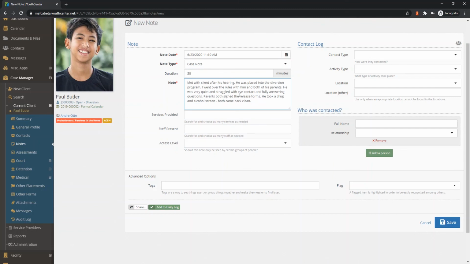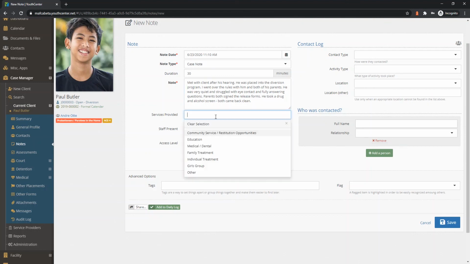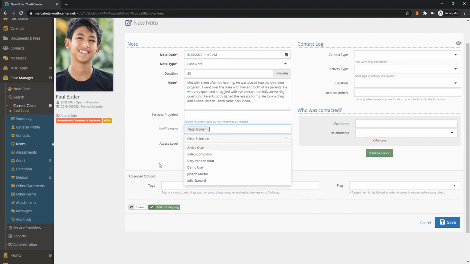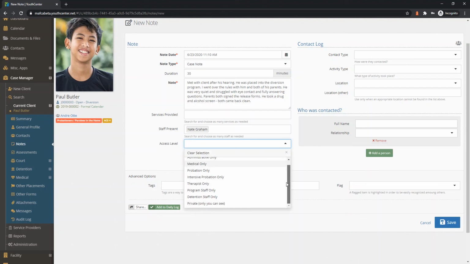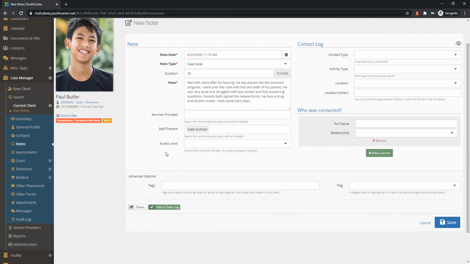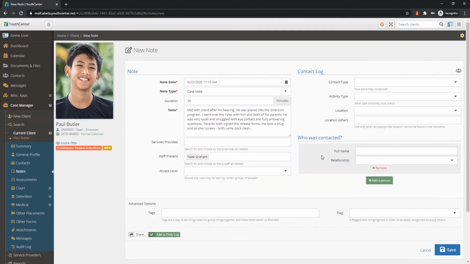You'll notice as I entered the case note, the window expanded and will continue to expand as I add more detail. If there are specific services provided, I can select from my listing of services that are available. Administrators can control that list. If other people were along with me, I can select them as well. And if I need to select a specific access level or privilege level for that note, I can use the drop down to select who has access to this. In this case, this is a probation note only, and it's available to anybody.